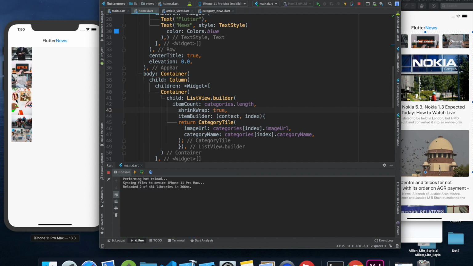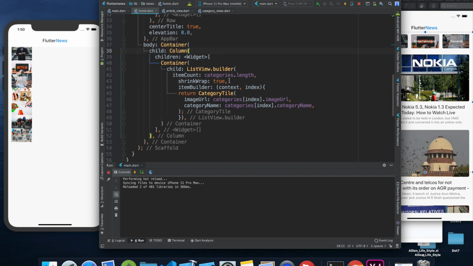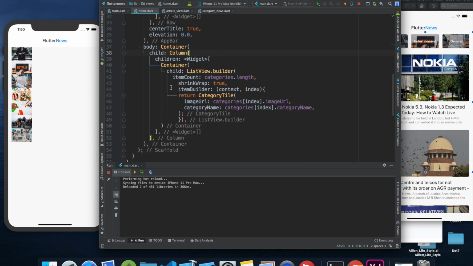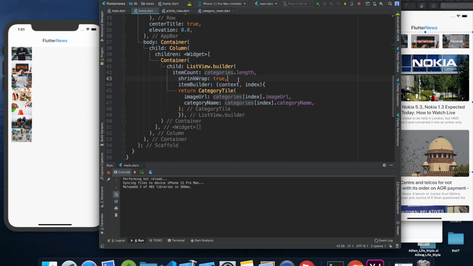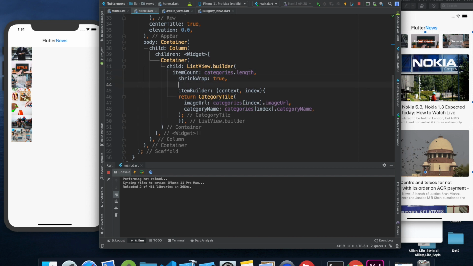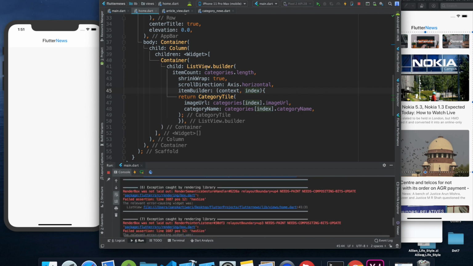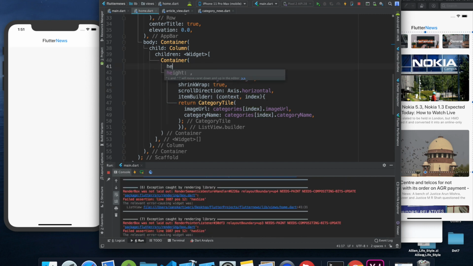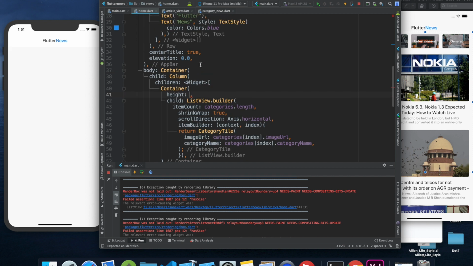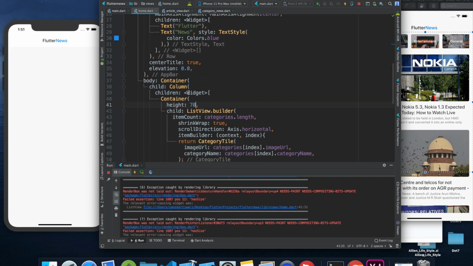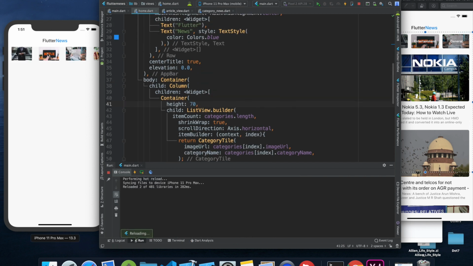Okay, so now you can see we have all these images lined up perfectly. But we want these to be horizontal; these are vertical. So what can we do? We want to change the scroll direction. So I'll say scrollDirection, and we want the axis to be horizontal, so we will say Axis.horizontal. If I save this, okay, this is added, then you can go to height and give a little bit extra, if the size is okay. So we can see we have it.